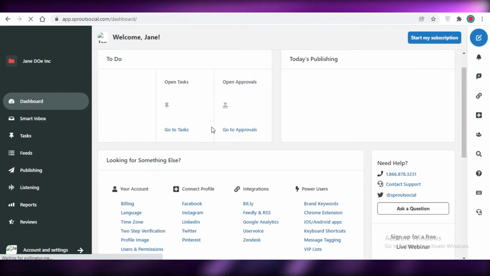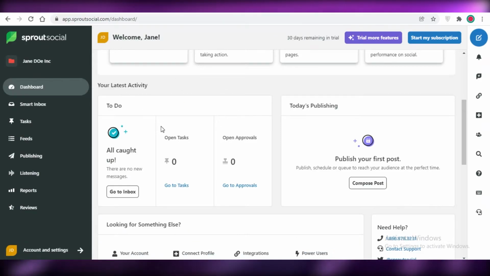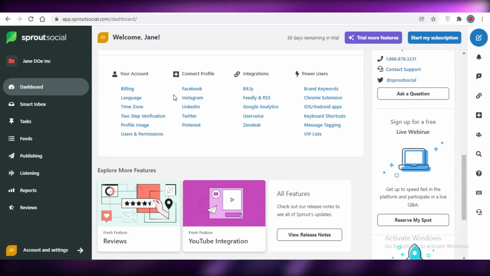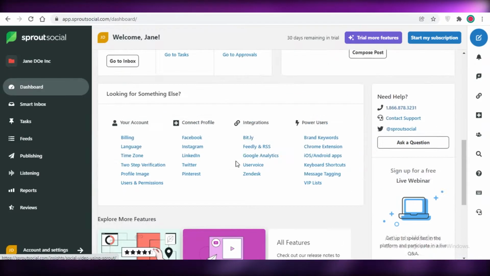So over here, your dashboard is going to tell you how to get started with Sprout Social and the different things you can do. On your dashboard, if you scroll down, you're going to find all of your recent activity. Then you have your today's publishing, so all of the posts that you have done today. Below that, you can connect different profiles, integrations, power users, and your basic account settings as well. And then you can explore some other features.